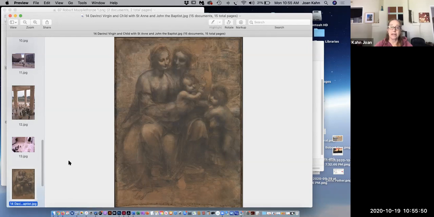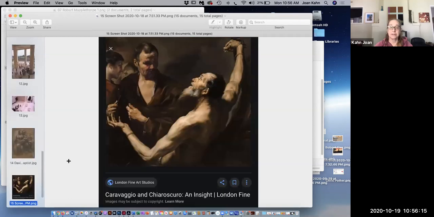Just to quickly recap, the artists of the Renaissance developed this method. And I'll go through a few of them who were really masters at the use of chiaroscuro. This is Leonardo da Vinci, the Virgin and Child with St. Anne and John the Baptist. So he was one of the most famous users of the method of chiaroscuro.